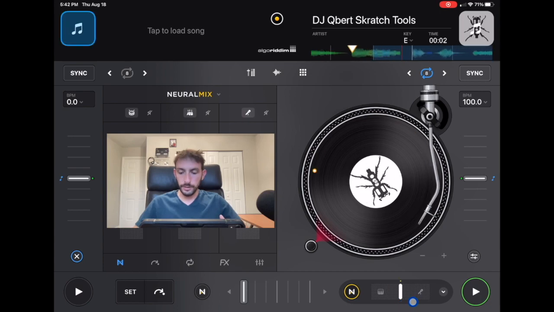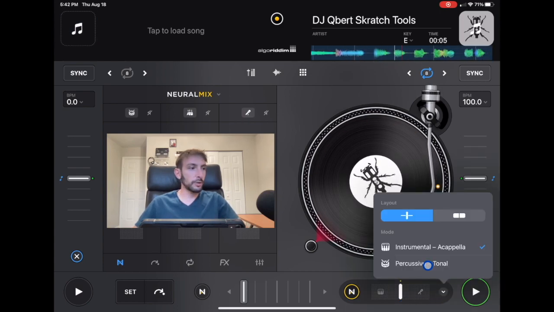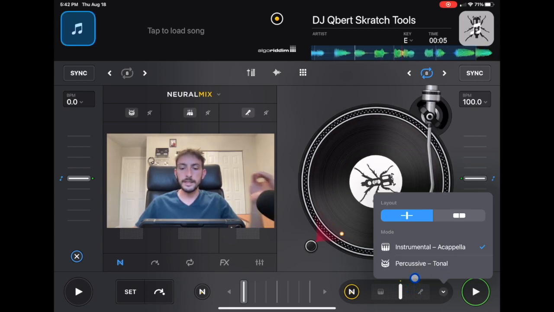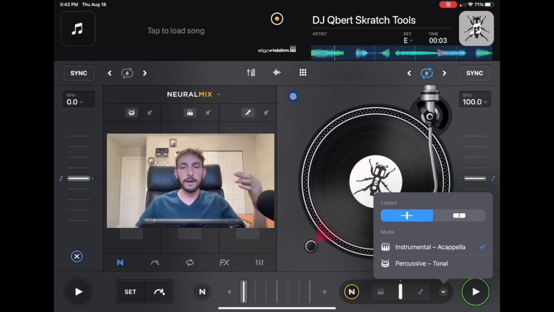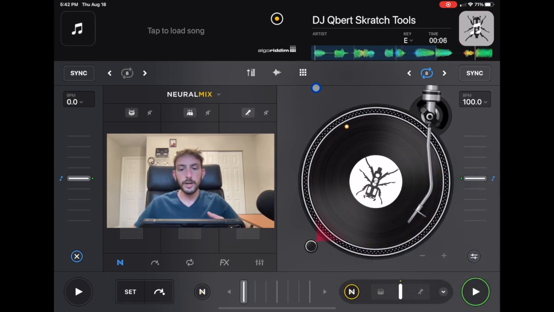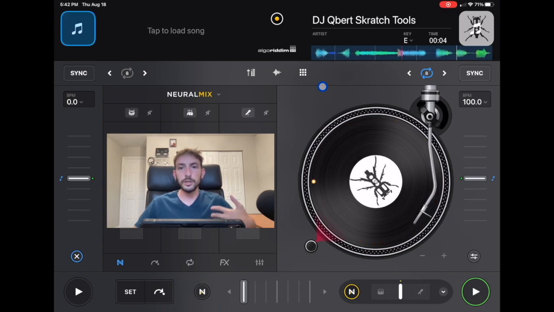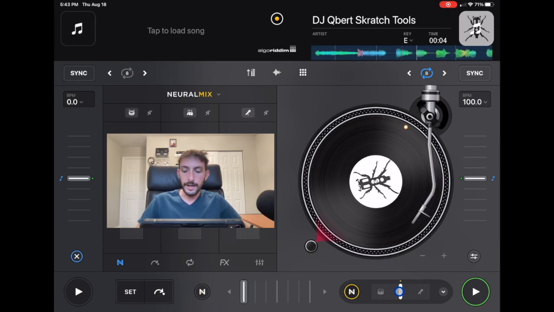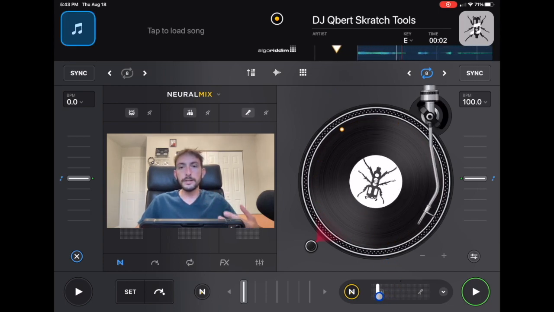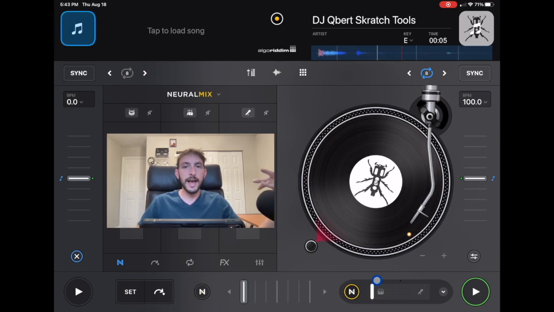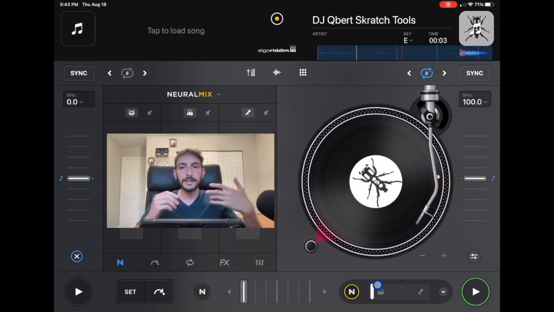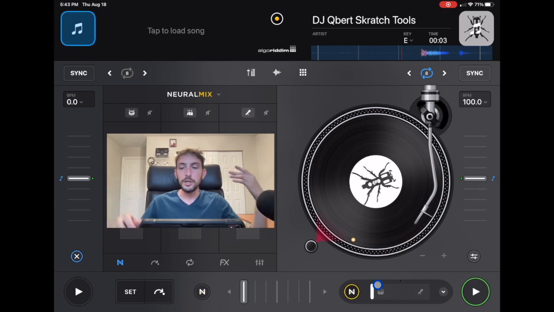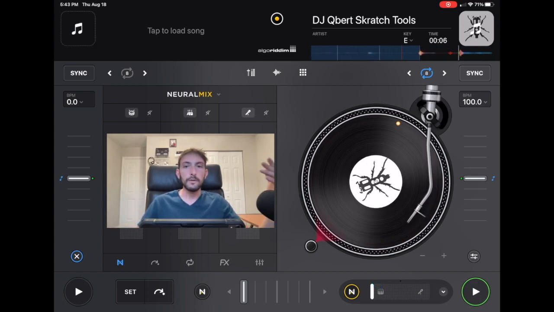And then if you wanted to, you could change it from percussive to tonal, but I don't really know why you would do that, and I just leave it on instrumental and acapella because it's simple. Whenever I'm doing a mix with two songs, and I'm not really familiar with the song that I'm mixing into, I will just slide this slider into instrumentals only, because the worst thing you could do when you're doing a transition is have two vocals playing at the same time, because your mind can only process one person talking at a time. So you never want to have two vocals playing.